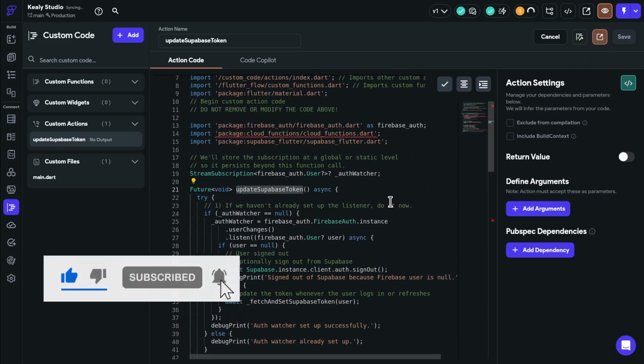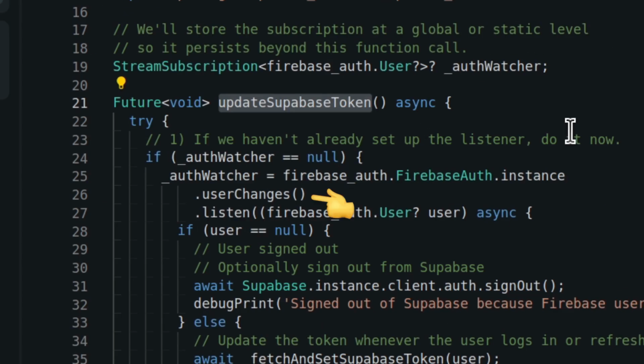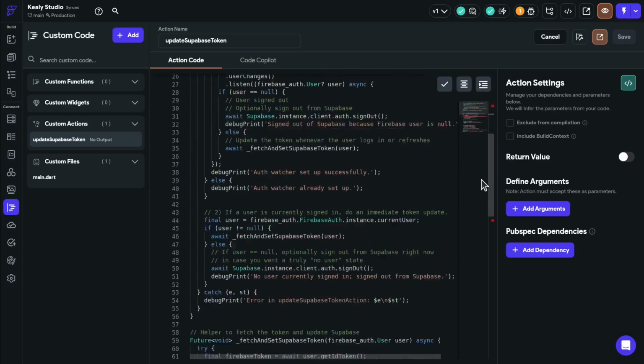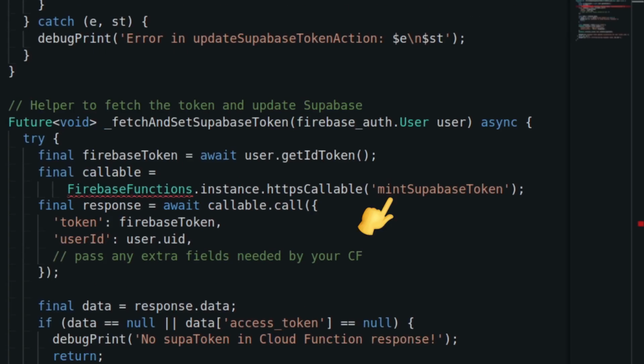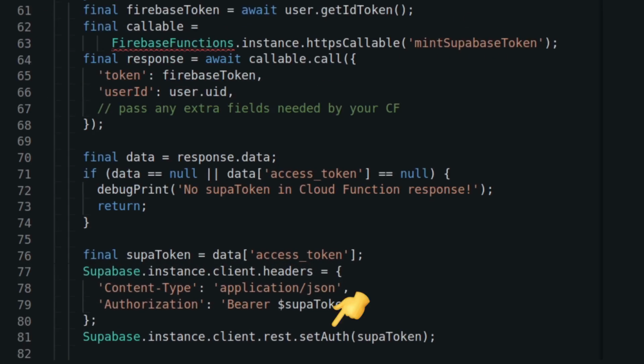What this code does is monitor the Firebase token. When the token changes, such as during a token refresh or if the app is starting up, it'll trigger a cloud function called mint Supabase token. The cloud function will decode a Firebase token, mint a Supabase token that row-level security will accept, and then it will set this token into the headers for any Supabase request.